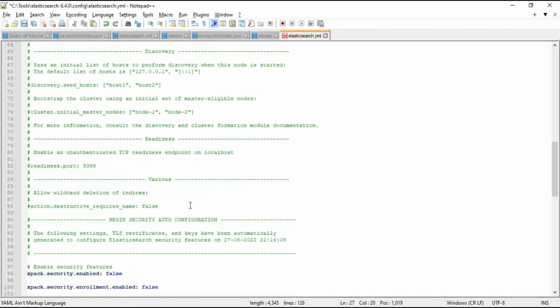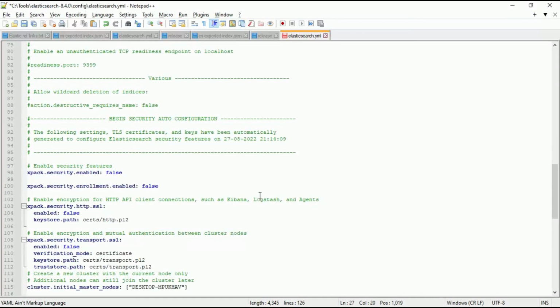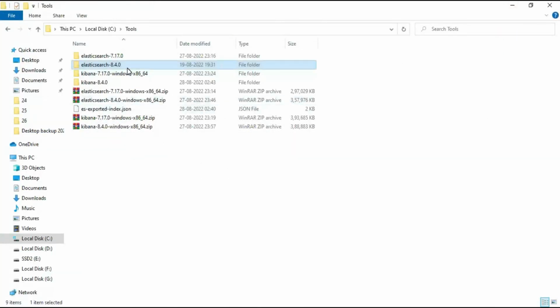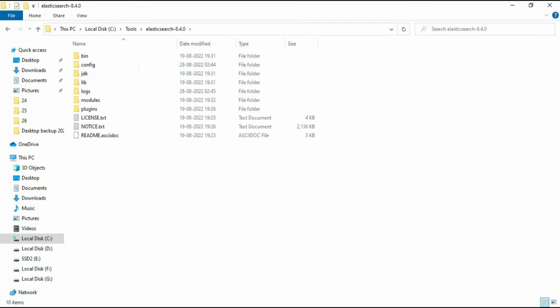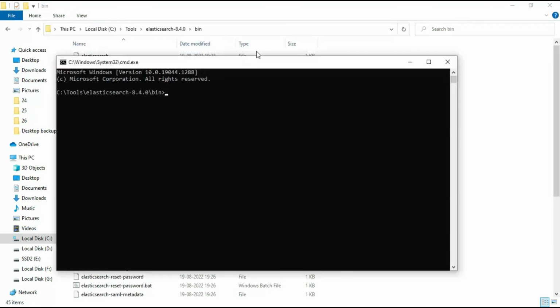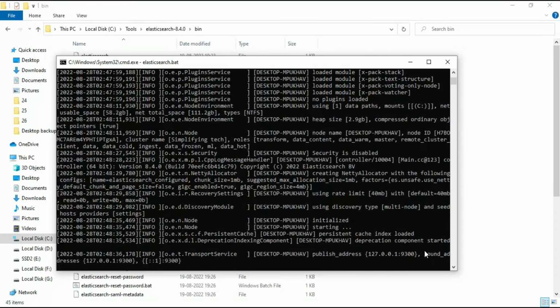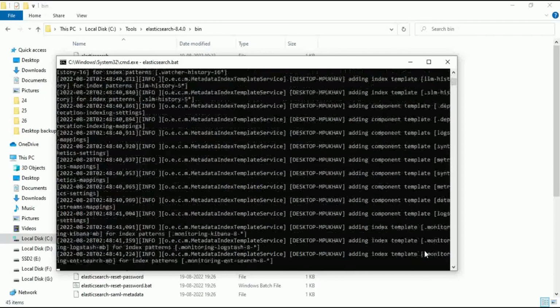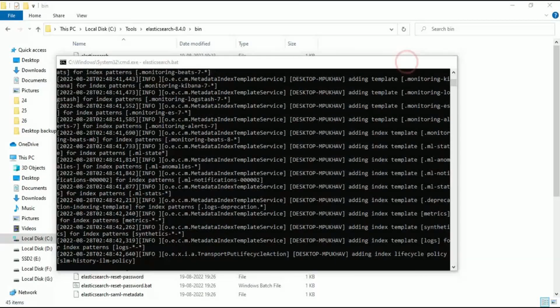Okay, so these are a few minor changes we have to make in the elasticsearch.yml file. Basically we need to disable the authentication and SSL part. Okay, so now these settings are done, so we just need to start this. Okay, so it is started.